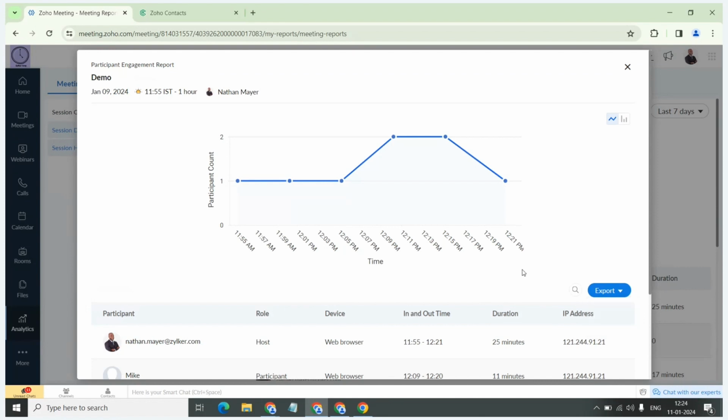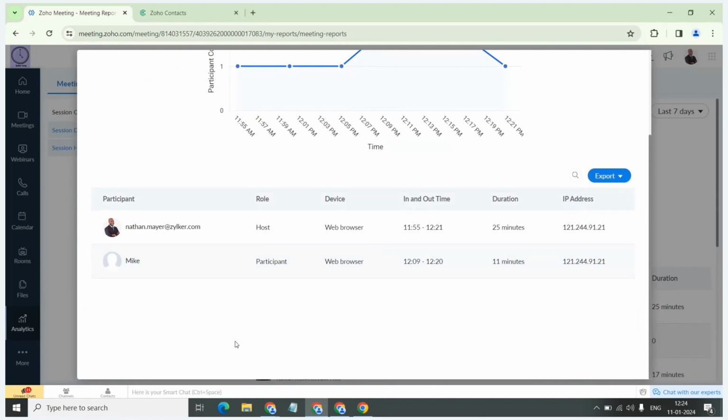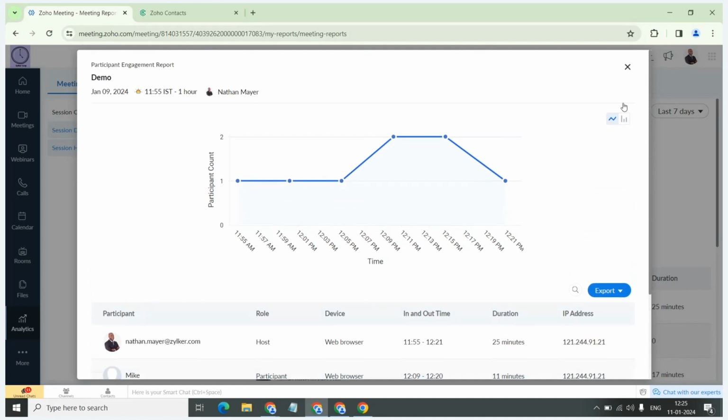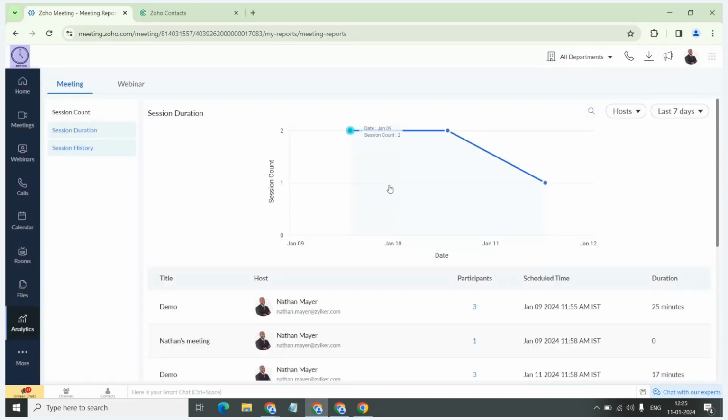On the meeting reports, you will find the participant details, the participant role, the device from which they joined, what time they logged in and what time they logged out, and how long they stayed in a meeting session. These details will be available for all the users present in your organization.